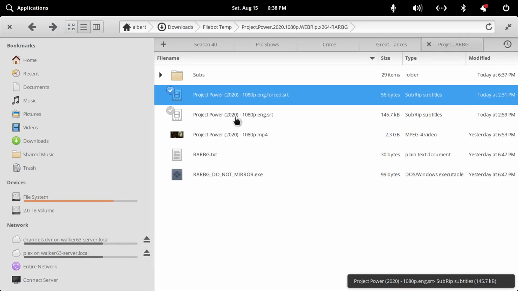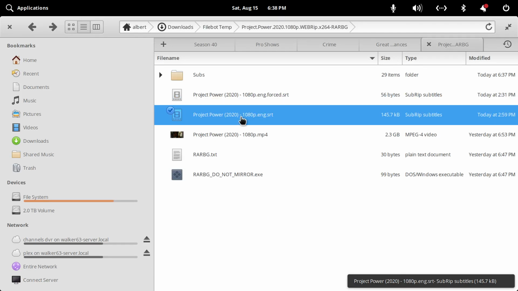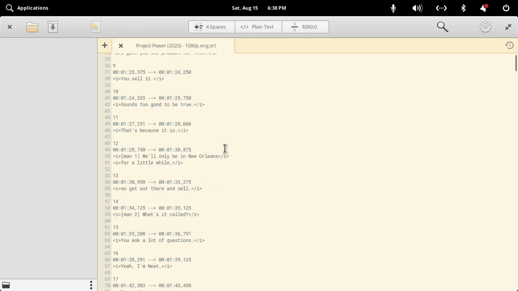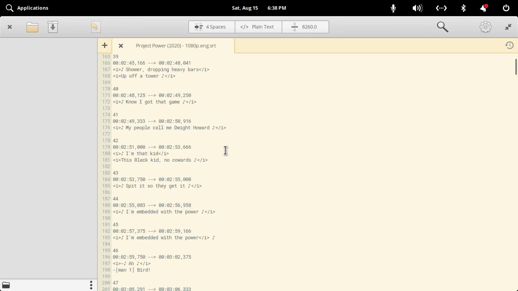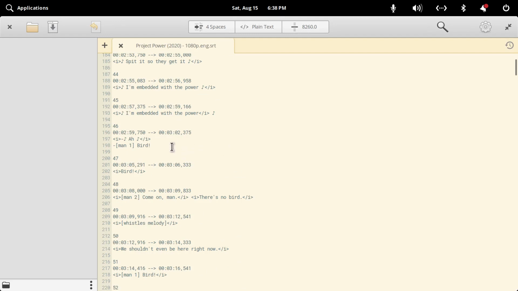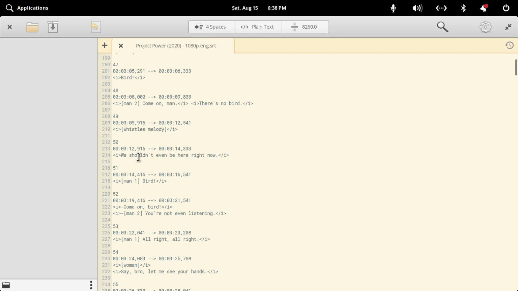The other subtitle file has subtitles for the whole movie. And it looks like these are the hearing impaired ones, because you see in the parentheses things like man 1, man 2. Sometimes you'll see 3 English subtitles because it's the regular one, the hearing impaired, plus the foreign language one.